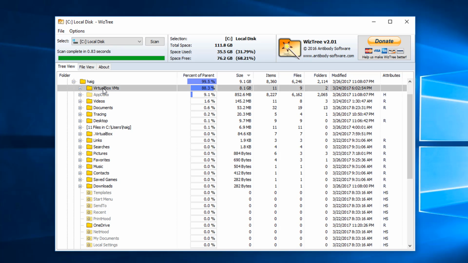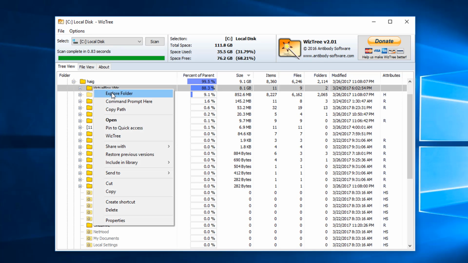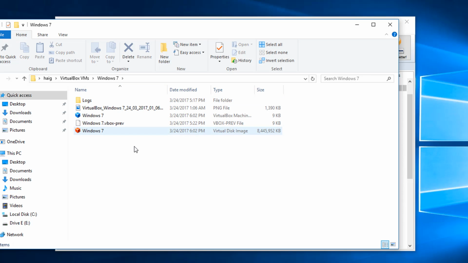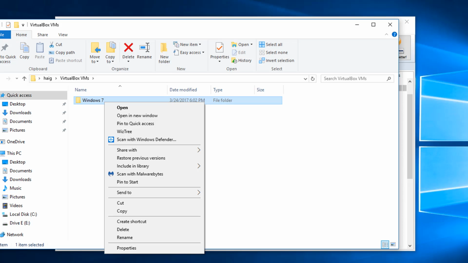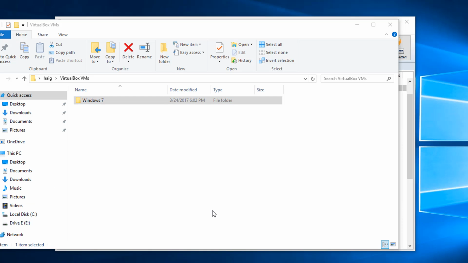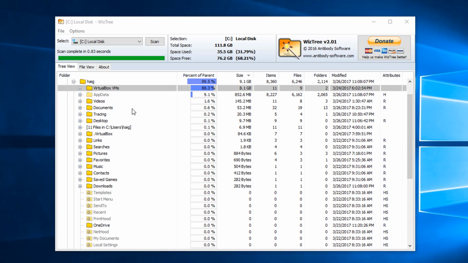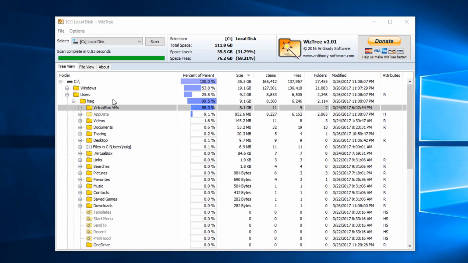And if I was desperate enough to free up 8 gigs of space, we would want to remove the virtual machine. So I would click Open File Explorer, and in here is the virtual machine. I would delete the virtual machine or uninstall it in VMware Workstation, and that will free up space on your computer's hard drive. Now the reason I'm making a video is that this utility breaks down where all the space is on your computer.